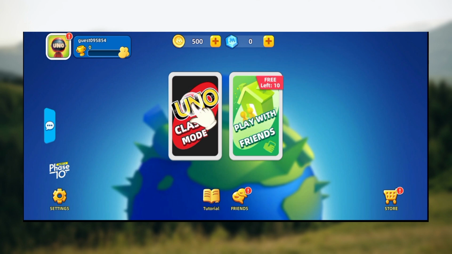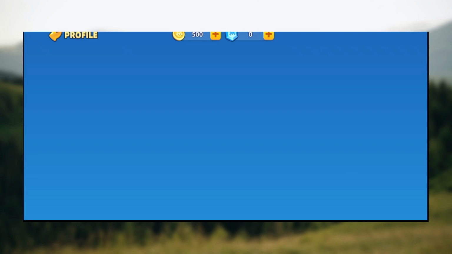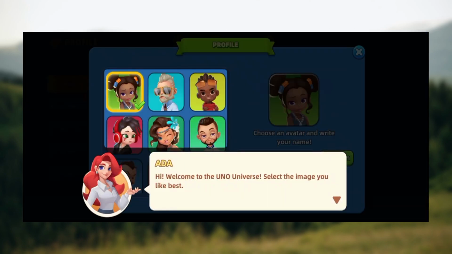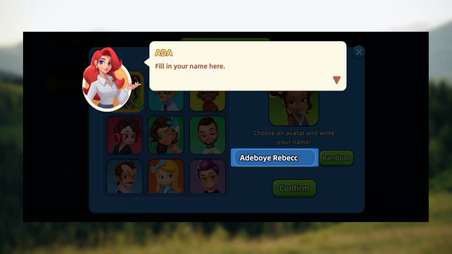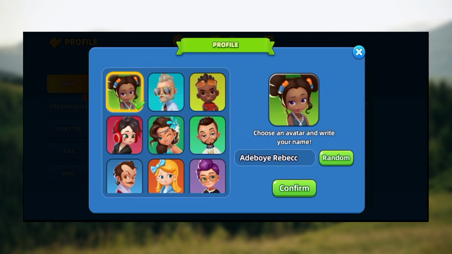Then the next step is to move to the top left corner of the screen and then click on your profile icon. So by clicking on your profile icon, you would see your profile page. And so once you're on this page, you have the opportunity to change your avatar, change your profile picture the way you want. And then you can now see your name just below your avatar.